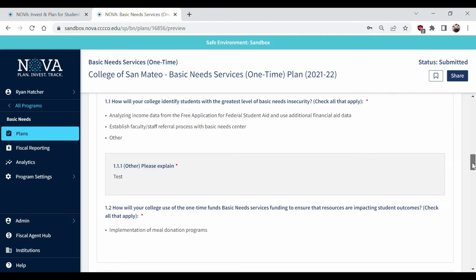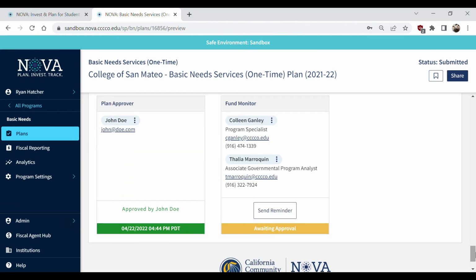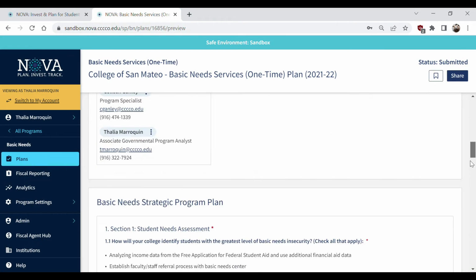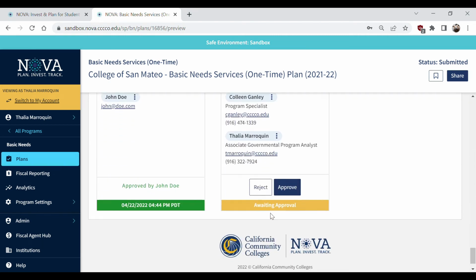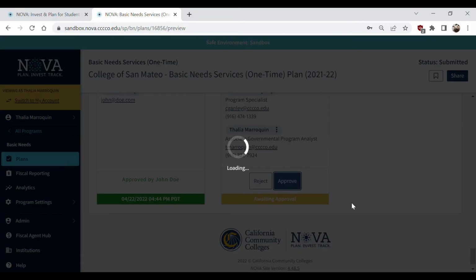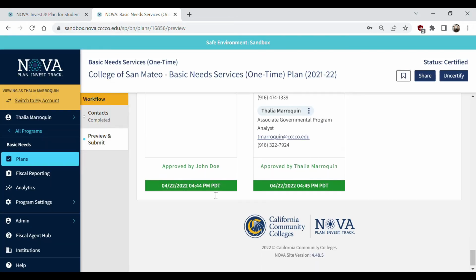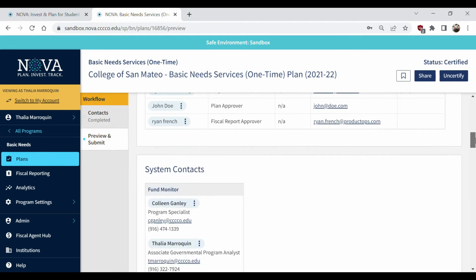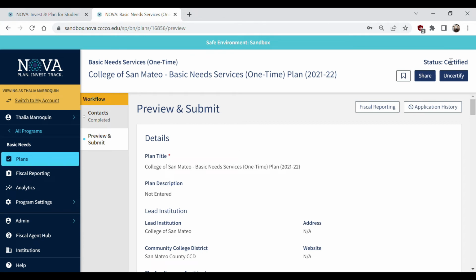So back to this, as you can see, because this person has now approved it, it just needs to be approved by the fund monitor. So I'm going to pretend to be Dalia real quick and approve it as her. And you see the same option here. She can either reject it, ask questions, ask for changes, or she can approve. So now it's been approved by the district and the chancellor's office, submitted, and now this is done. This project plan is submitted and certified. Certified means it's fully approved.